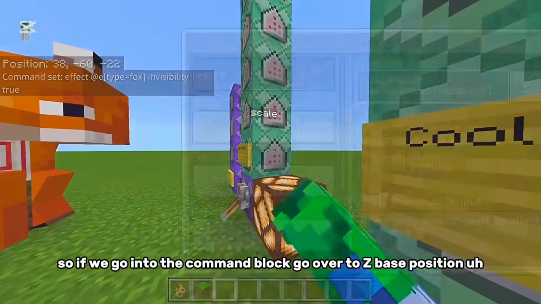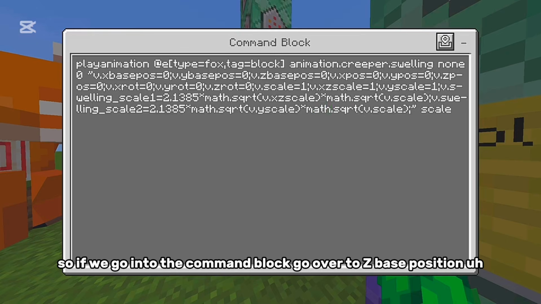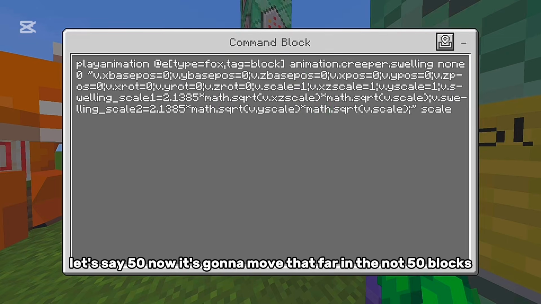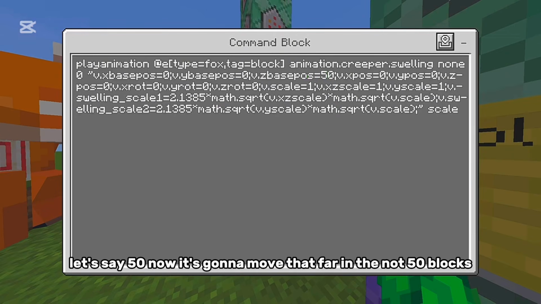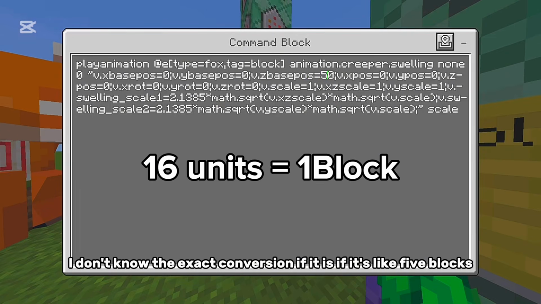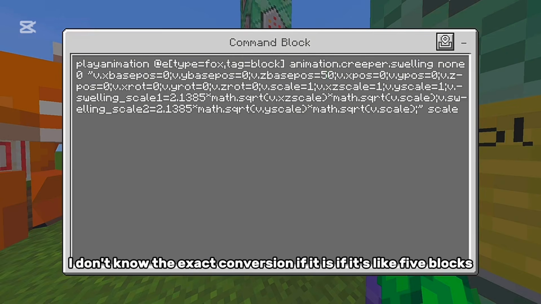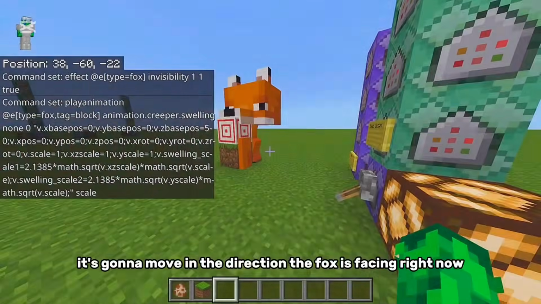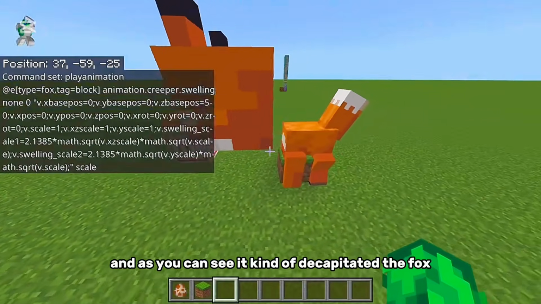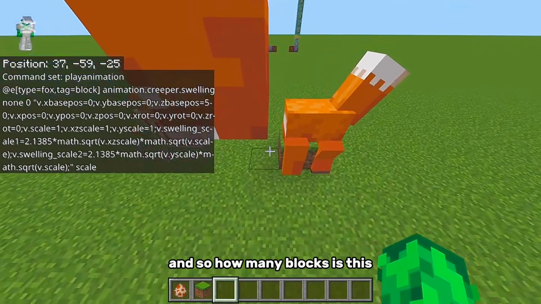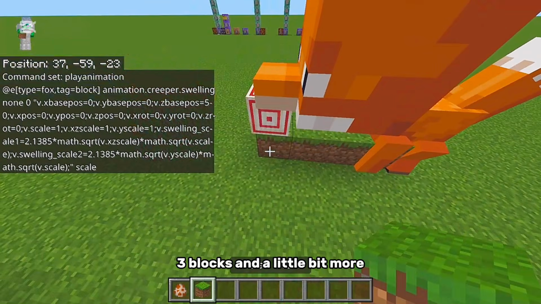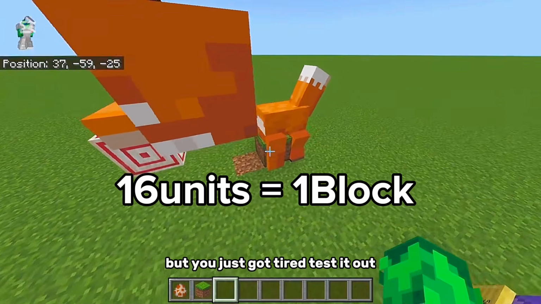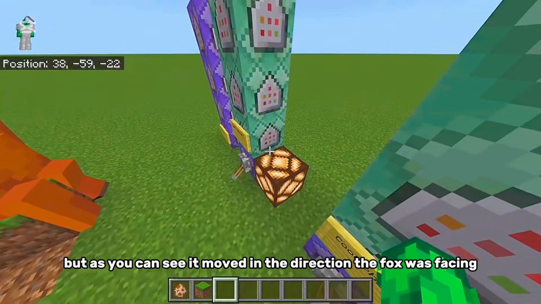So if we go into the command block, go over to Z base position, and then we type in, for example, let's say 50. Now it's going to move that far, not 50 blocks. I don't know the exact conversion, if it's like 5 blocks, 0.5 blocks, whatever. But basically, it's going to move in the direction the fox is facing right now. As you can see, it moved over here, and it kind of decapitated the fox. So how many blocks is this? This is 1, 2, 3 blocks and a little bit more. I don't know the exact conversion here, but you just got to test it out. But as you can see, it moved in the direction the fox was facing.